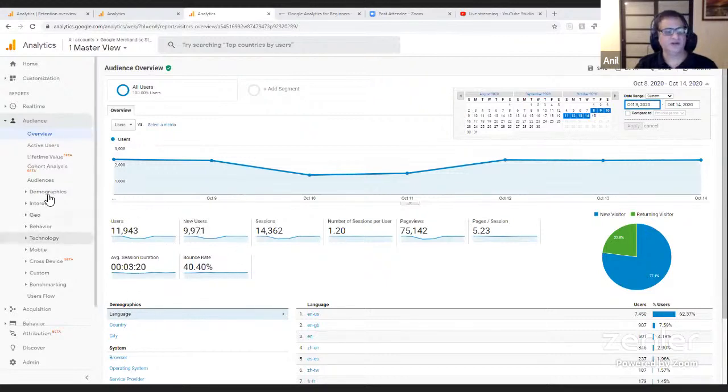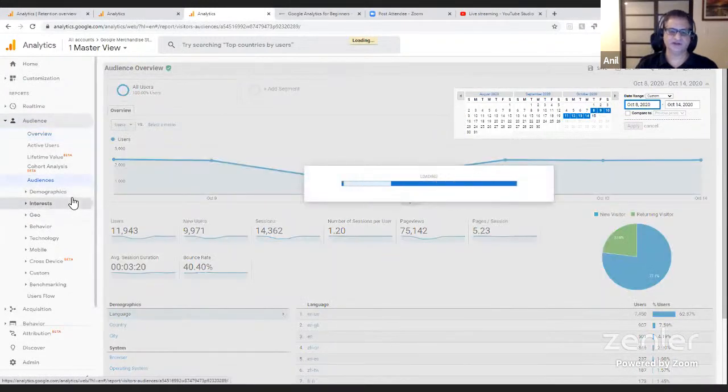Every report in Google Analytics will have some kind of these measures. So let's say if I go to the audience report, this gives me audience information.